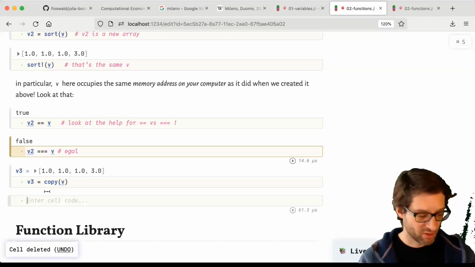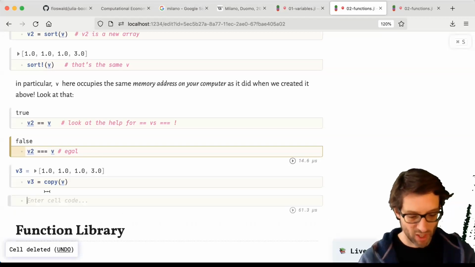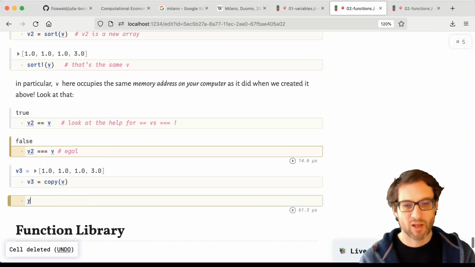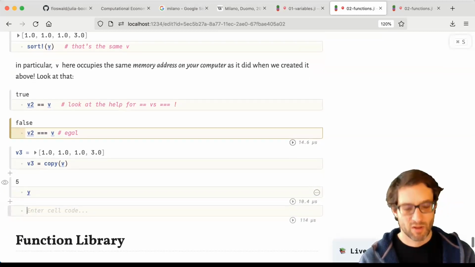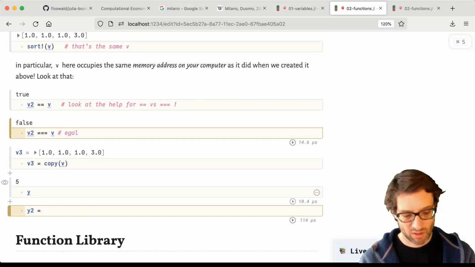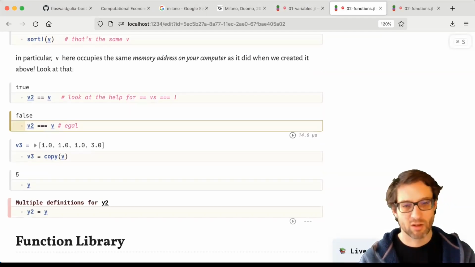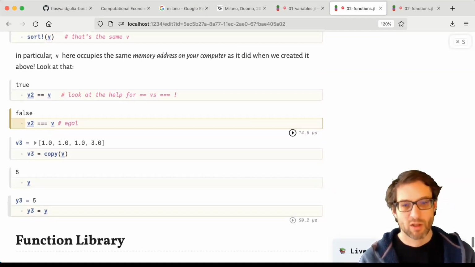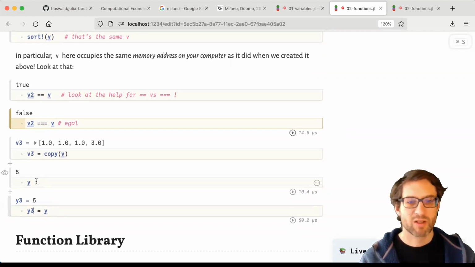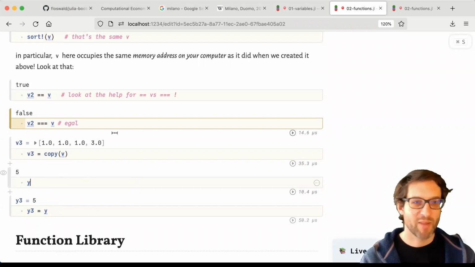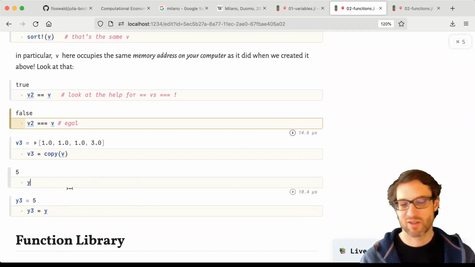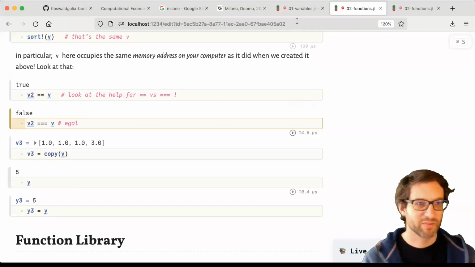Simple variables, you can just assign them to new names. So do we have a y here? Yeah, y is 5. y2 is y. So that's just going to, okay, y3. y3 is 5. That's going to be a copy. Now it's a bit weird. Pluto is not the best environment to do that because it's all updating the moment I change something, so it's going to get a mess. But in general, you can just do an equal to the new name.